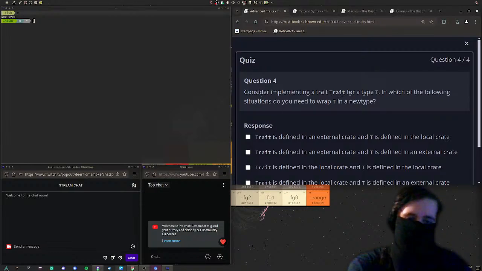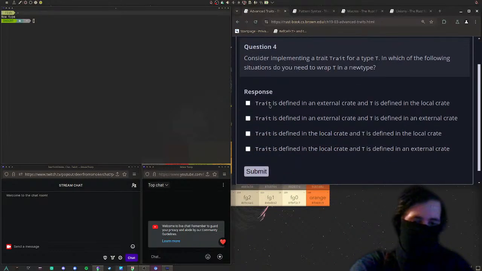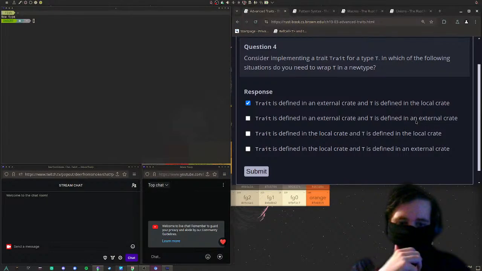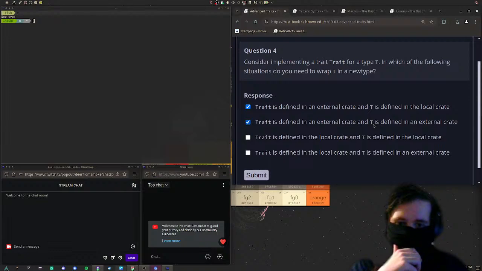Consider implementing a trait for a type T in which of the following situations. You wrap T in a new type to implement the external trait. If it's the same external trait, it doesn't matter. But consider implementing a trait for type T. Yeah, you need new types on both, wouldn't you?